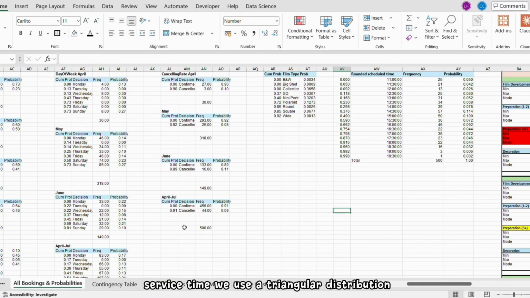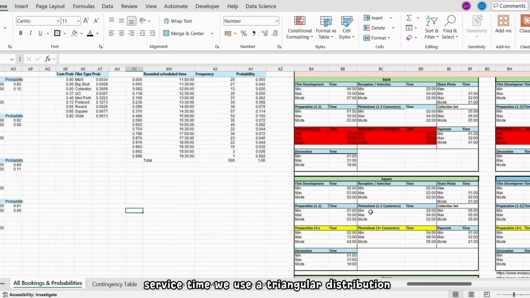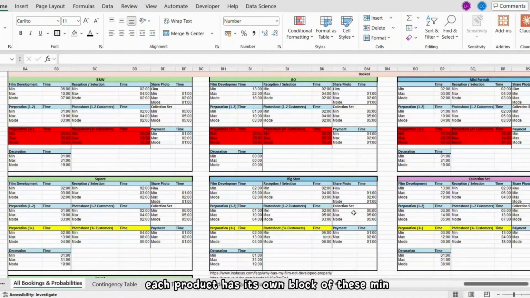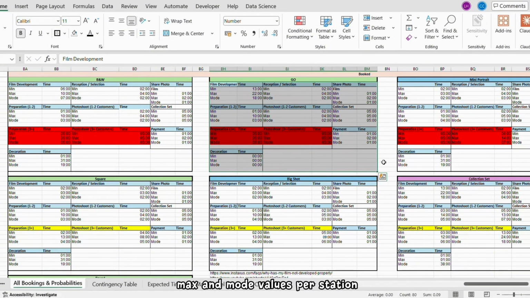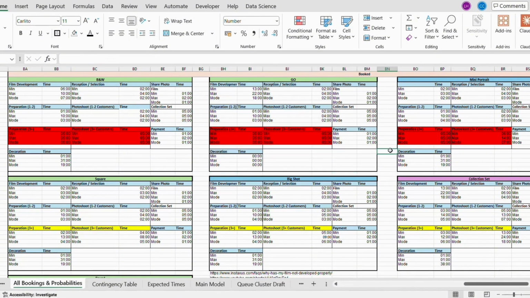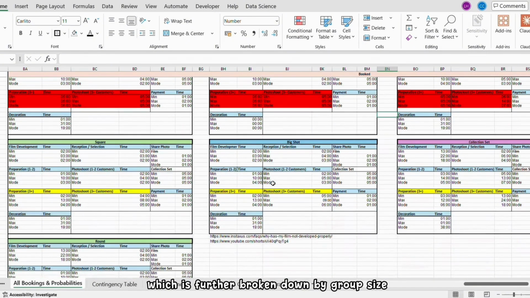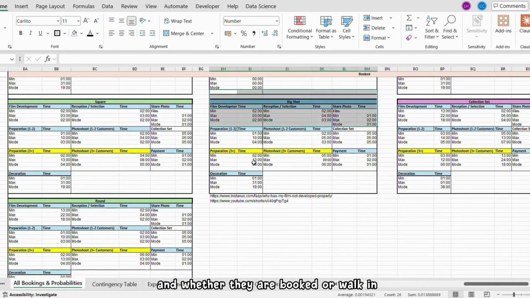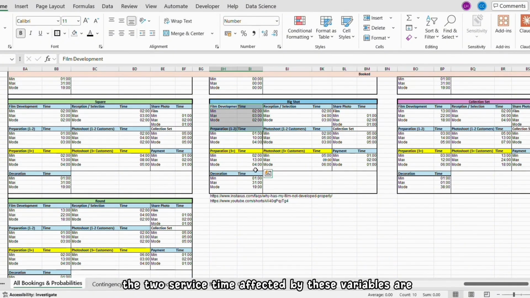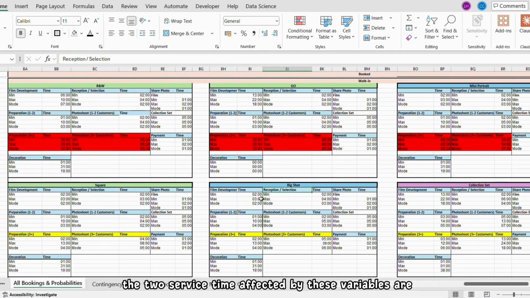For the station service time, we use a triangular distribution. Each product has its own block of these min, max, and mode values per station, which is further broken down by group size and whether they are booked or walk-in. The 2 service times affected by these variables are preparing time and shooting time.